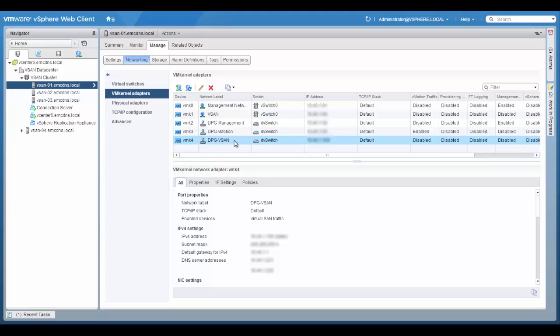Now, these are VM kernel port groups, so these require that you assign an IP address, a subnet, gateway to them, as well as DNS, as you will see. And what you're going to need to do is for every host that's going to participate in a vSAN cluster, you are going to need to create a vSAN port group, assign it an IP address, and then you're also going to be able to enable the vSAN service to it.